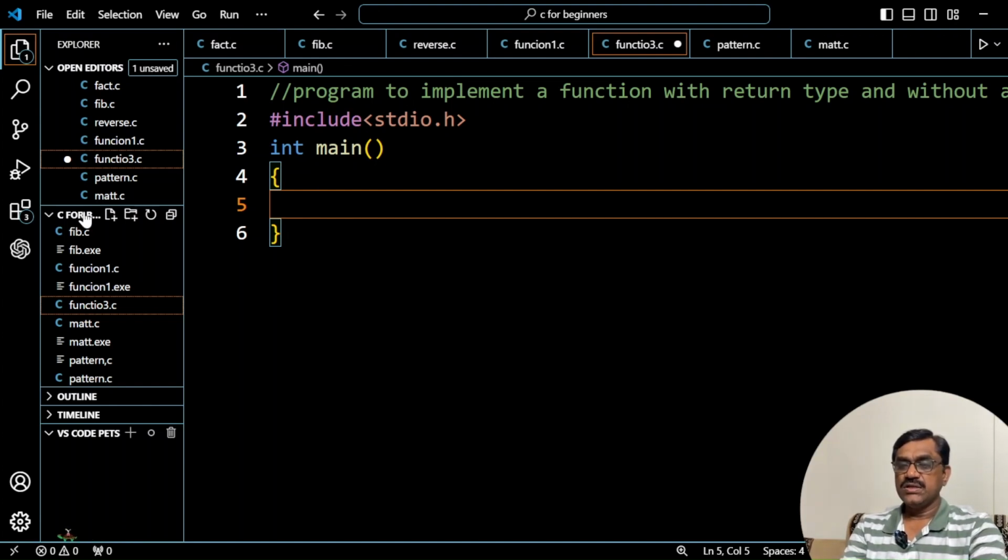Now here you declare the function first. As I said, there are three important things associated with the function. The first one is function declaration, or we can say function prototype, the second one is function calling, and the third one is function definition. Now, after the opening brace of the main, this is the place where you have to declare the variables as well as the functions.